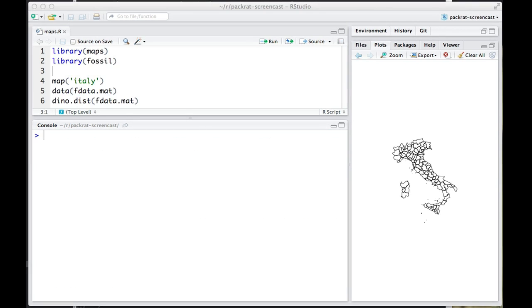Aside from bootstrap, which creates the private library, Packrat has two main commands, snapshot and restore. The snapshot command takes a picture of all the packages I'm using, and the restore command applies the last snapshot.